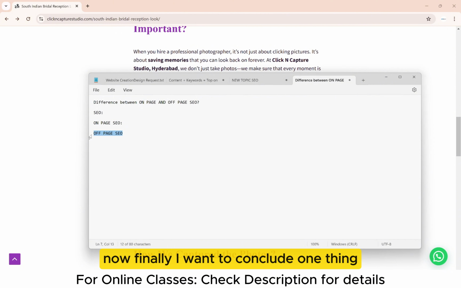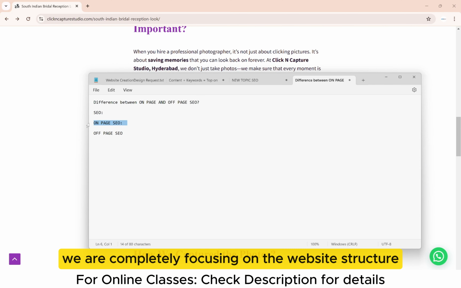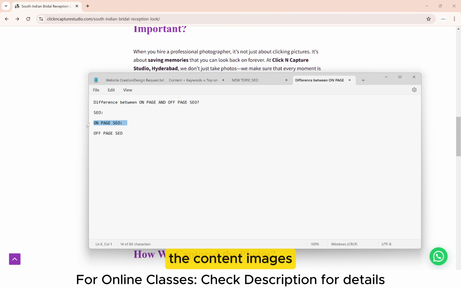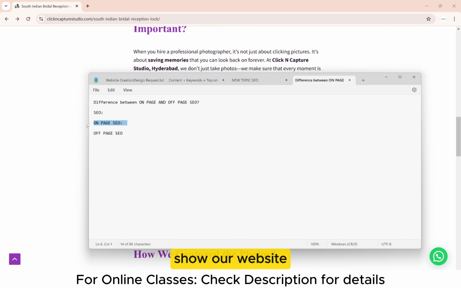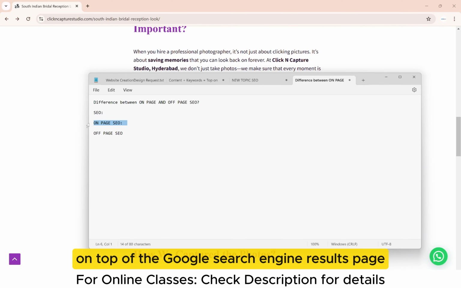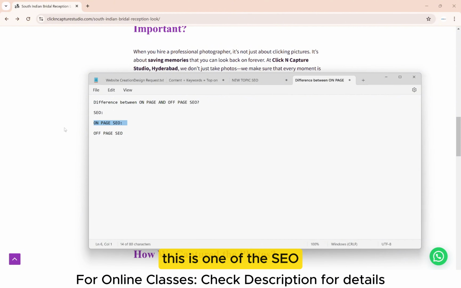Now finally, I want to conclude one thing. When it comes to on-page SEO, we are completely focusing on the website structure, the content, images, internal links, meta title and description. Based on the keywords, when someone searches for the appropriate keyword, Google will show our website on top of the Google search engine results page. This is one part of SEO.